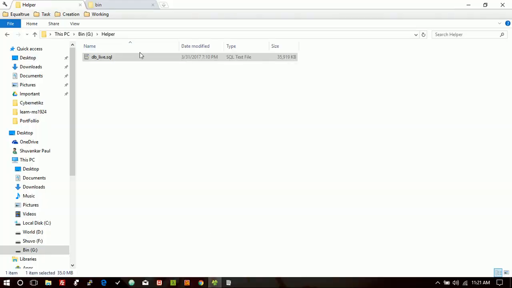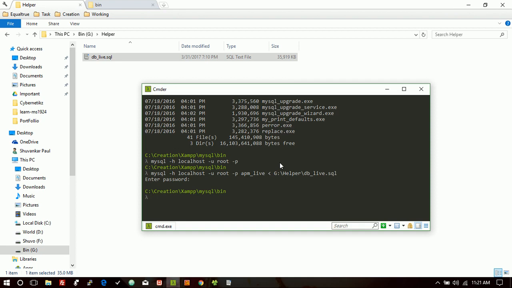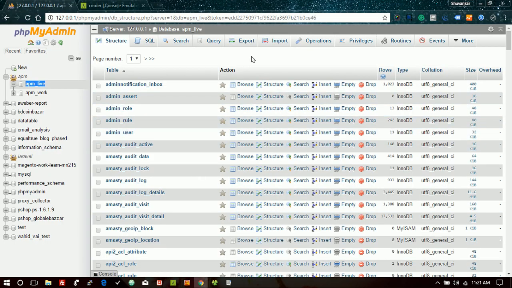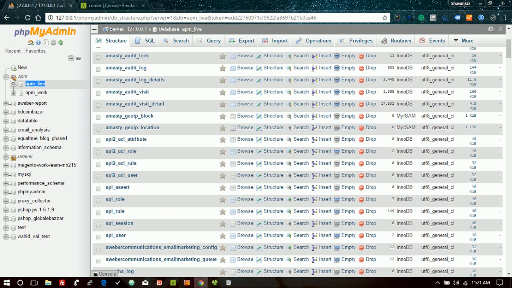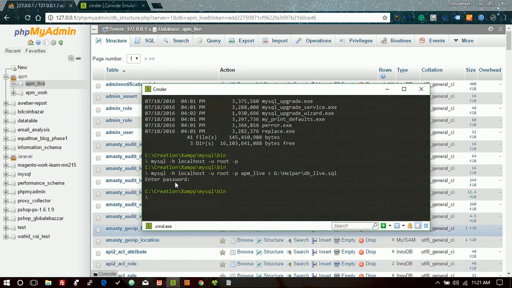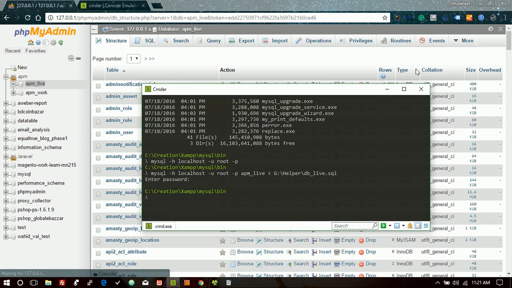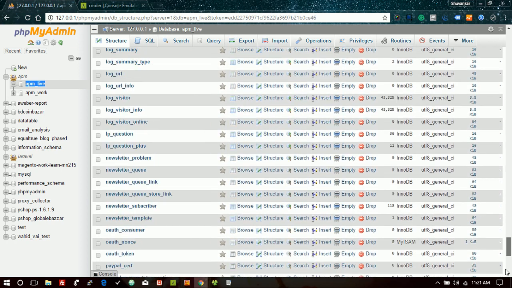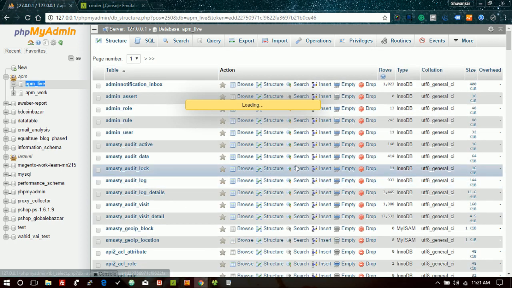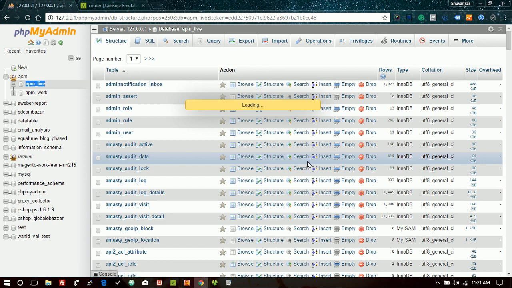My database size is 35 megabytes, so it will take a little time. If you have a 1 GB or 2 GB database, then it will take more time. But the important thing about console import is you don't need to think about database size. A big database can be imported, but with PHP you might not be able to import such a big database. So my database is imported. This is a Magento database system which contains around 350 fields.